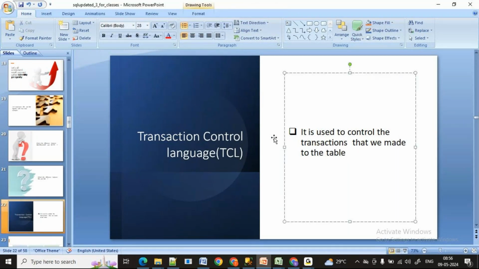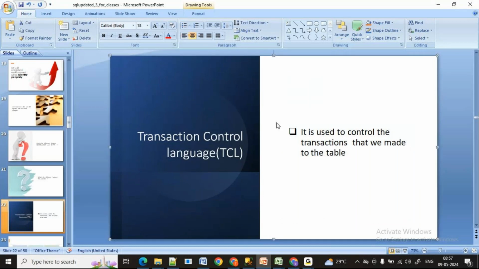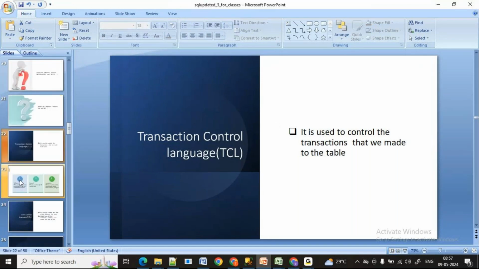I searched a lot on Google and I found this definition. Is that enough? I have a lot of questions for you. How is it going to control the transaction? What is the use of controlling transactions? And how? Commit and rollback. What are the commands we have? How is it going to work in real life? These are the questions I'm going to get if I look into this transaction control language.